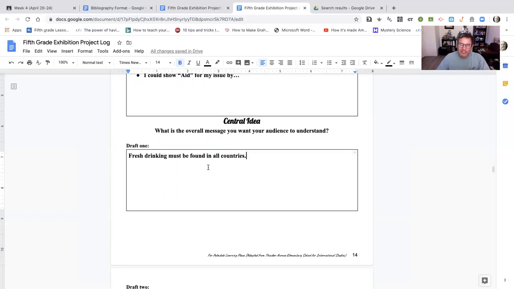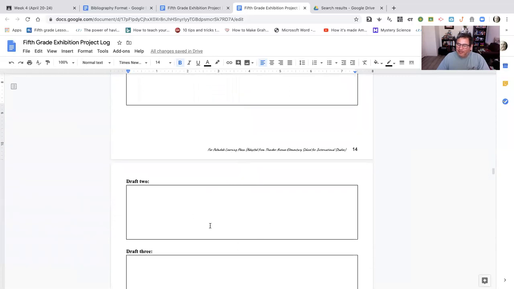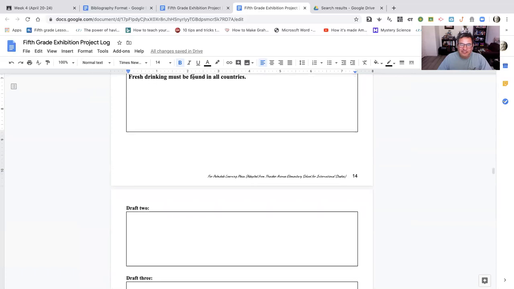So once I create something, I go to draft 2 after I think about it and do a little more research. And I look at how does the central idea created in that lesson, and I'll say, oh, I'm going to revise it. So I'm going to take this first central idea and I'm going to revise it. I'm going to make it better.